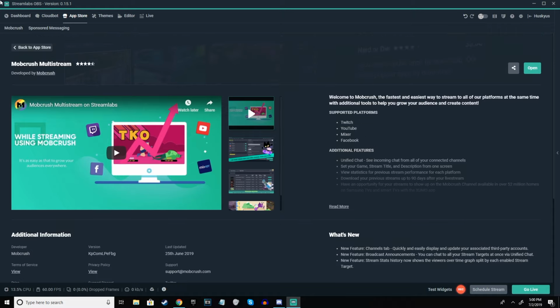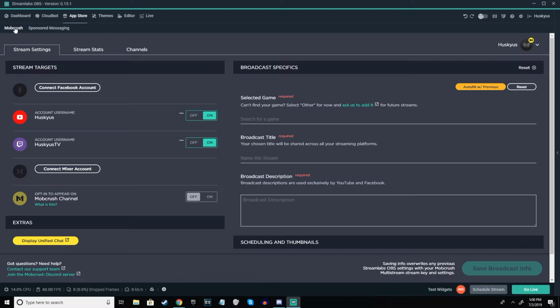Now once it's downloaded, you would look in your top left corner right here, and there should be a button called Mob Crush. Now you click it. Now there's in stream settings, this is the important page. First you'll log in, and most of the time to use Mob Crush, you'd have to apply, but if you use it through Streamlabs, there's no application process. So this is where you connect your accounts. I have my YouTube and my Twitch connected.